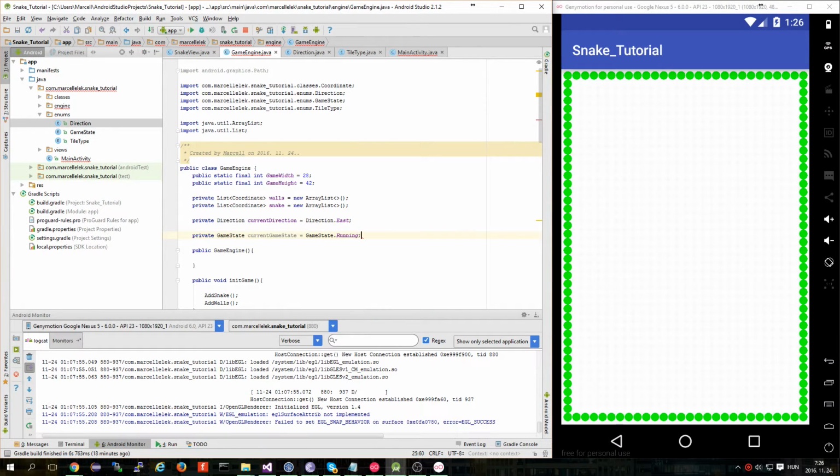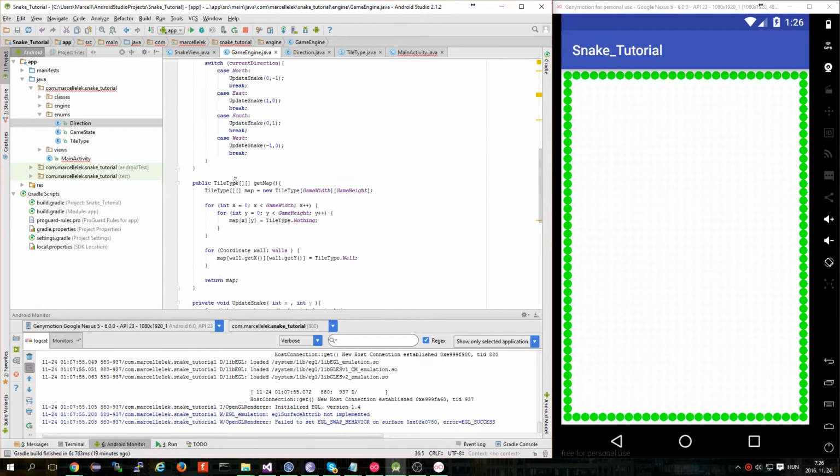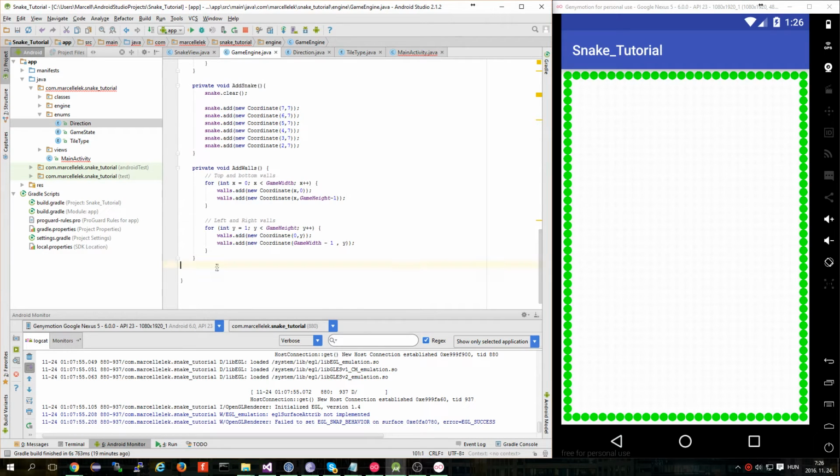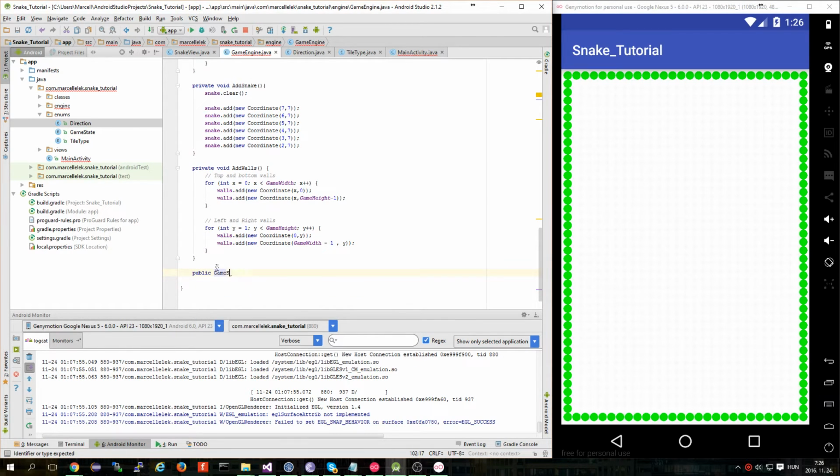This is going to be game state running, and I also need a public getter to get this variable, get current game state, return current game state.